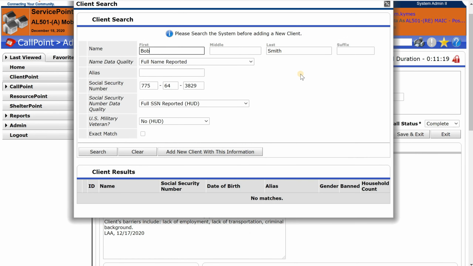Alright, so you always want to search for the client first because you don't just want to add them to the database just in case there's an off chance that they already have a client record. You don't want to create a duplicate client record in the database. So always search first, and if no matches appear down here in the client results, then click Add New Client with this information.